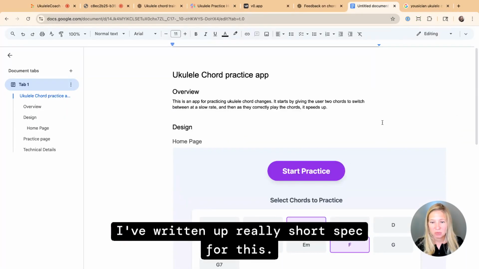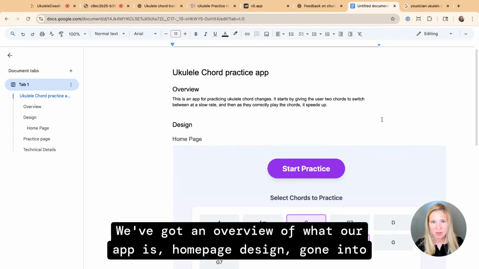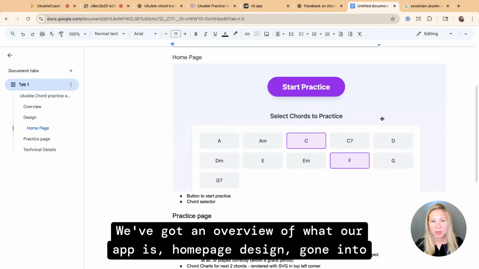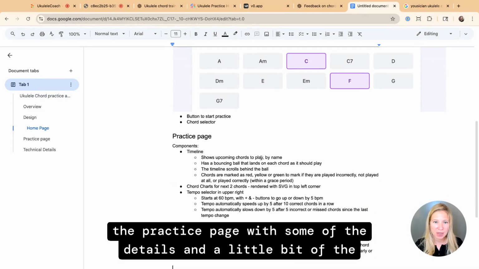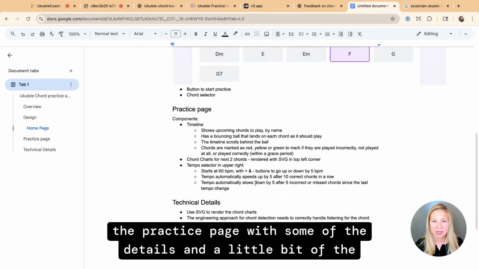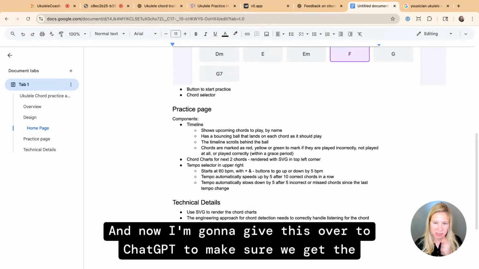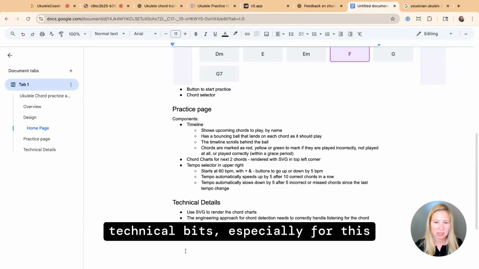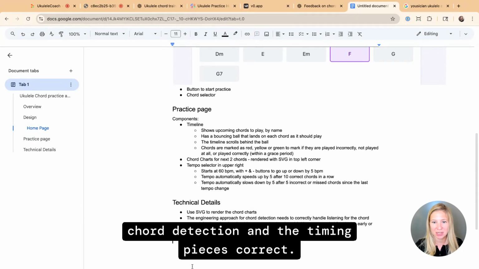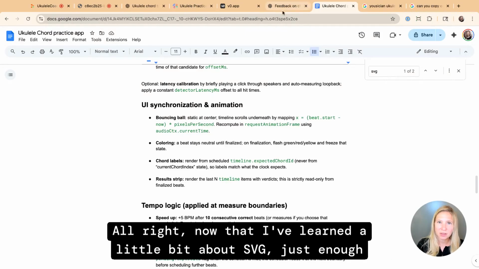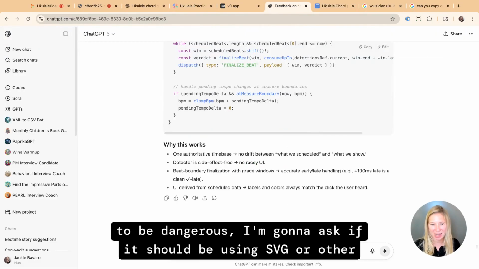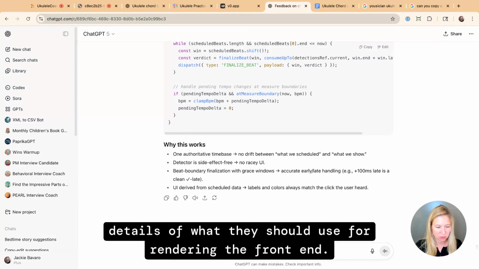I've written up a really short spec for this. We've got an overview of what our app is, homepage design, gone into the practice page with some of the details, and a little bit of the technical details. And now I'm going to give this over to ChatGPT to make sure we get the technical bits, especially for this chord detection and the timing pieces correct. All right, now that I've learned a little bit about SVG, just enough to be dangerous, I'm going to ask if it should be using SVG or other details of what they should use for rendering the front end.